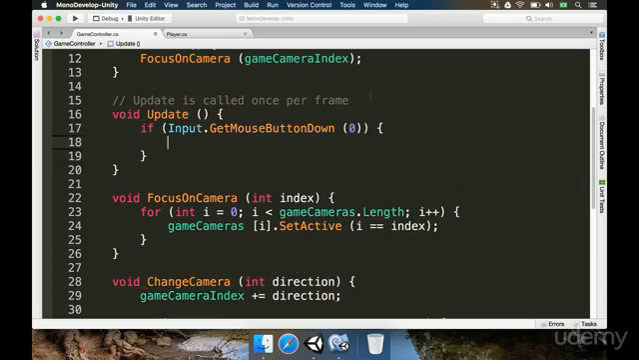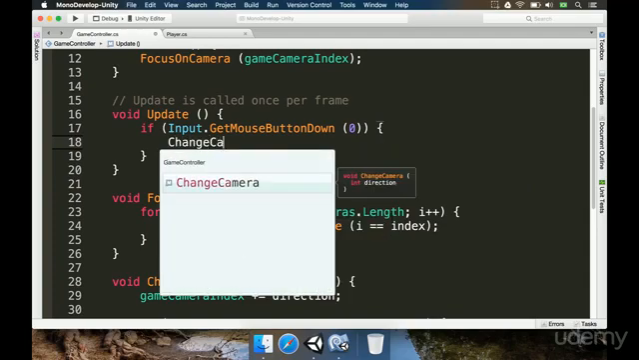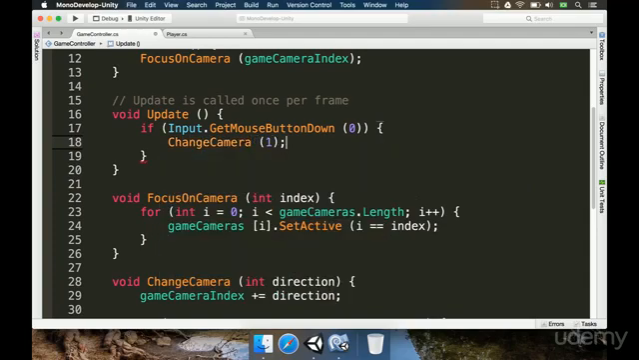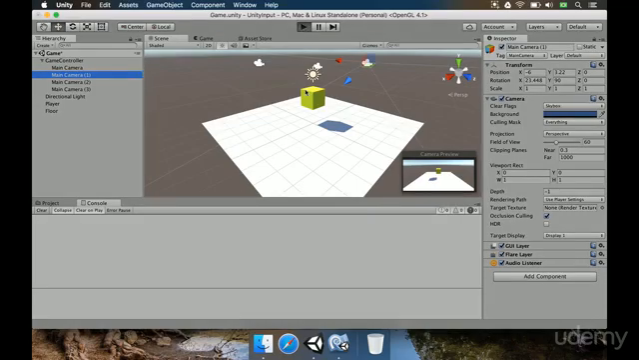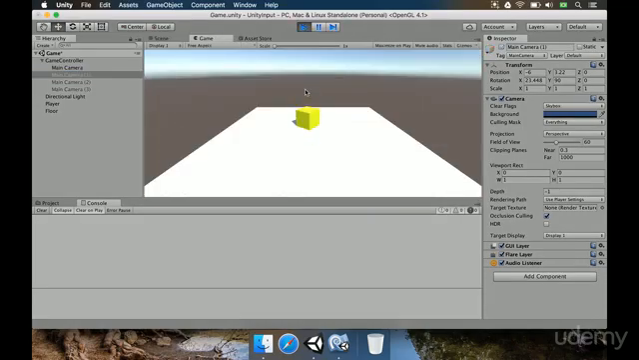Now we close the parentheses, we open and close curly braces, and here we're going to type ChangeCamera, and we're going to pass 1 as a parameter. So we're going to cycle the cameras to the right. If we save this and go to Unity and wait for this compilation to complete, we're now going to press the play button. So we have our cube here, it's moving how it was moving before.